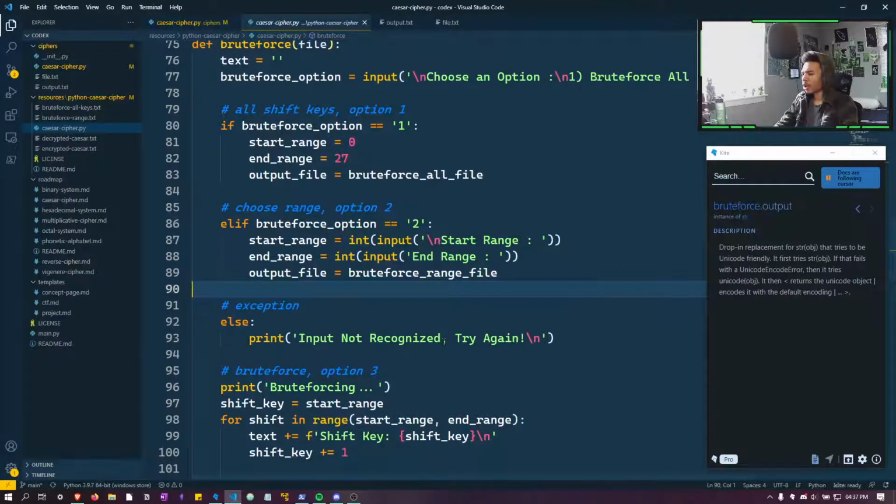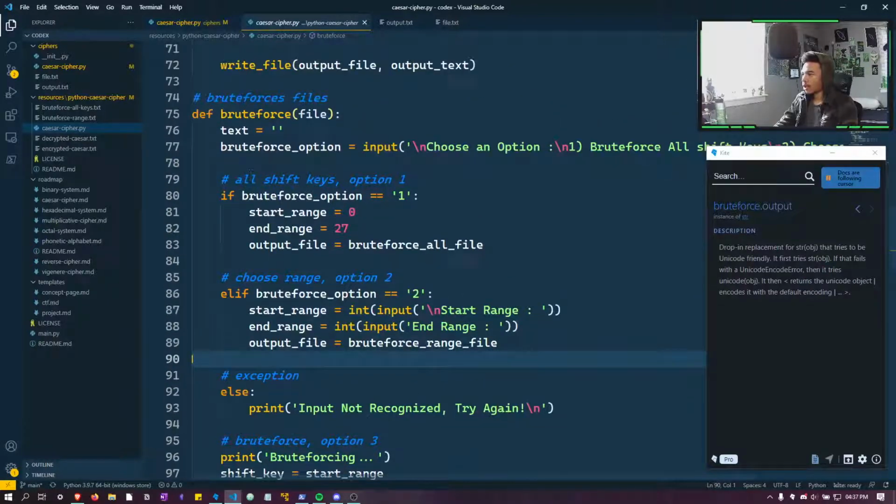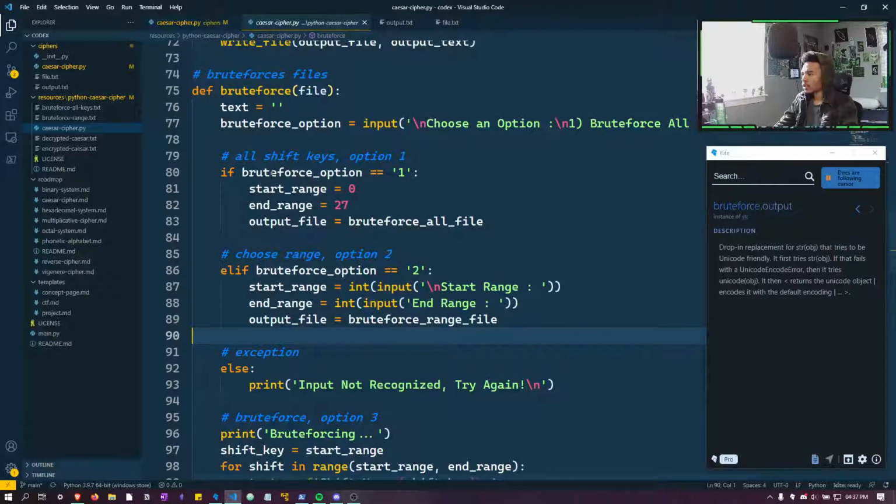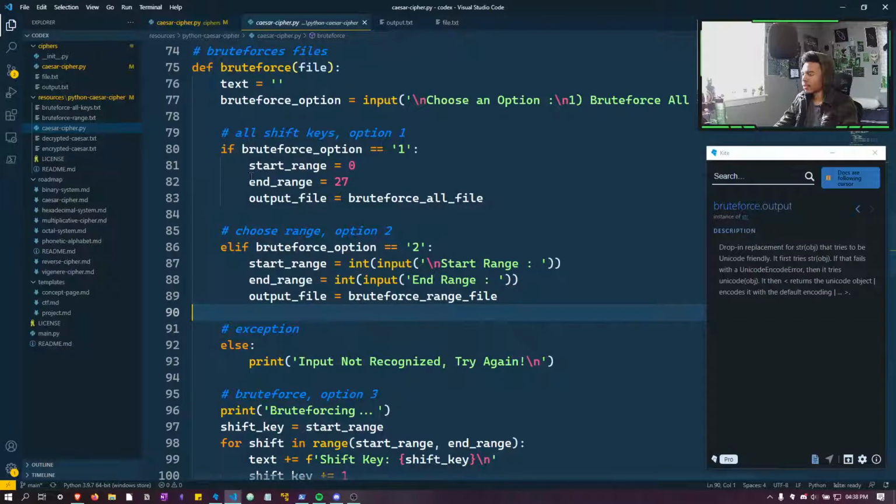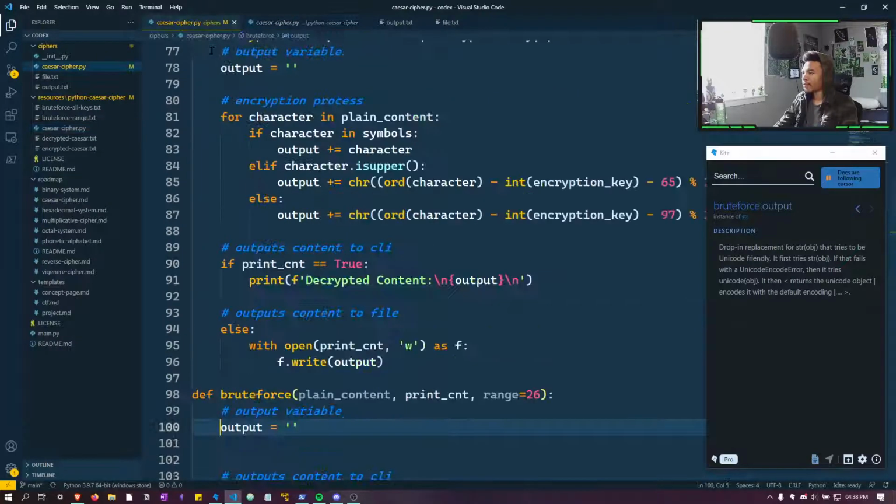All right, let's get back to work. So we need to pretty much get this. So if brute force option equals 1. Okay, so this is all shift keys. Okay, so we have some start range and end range.